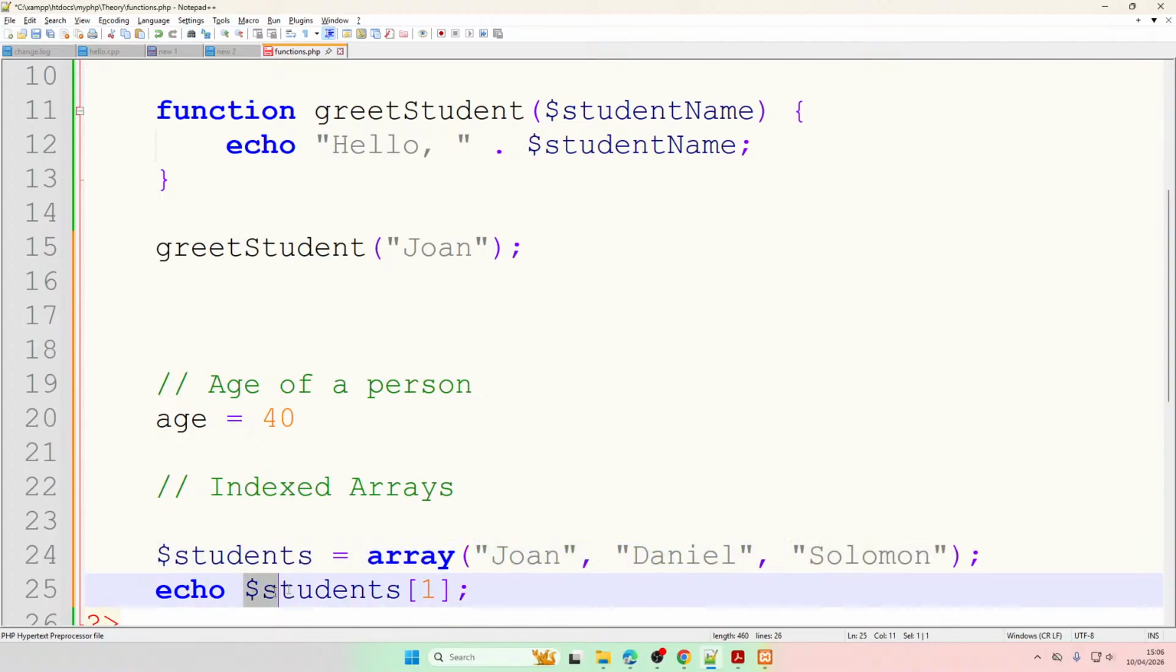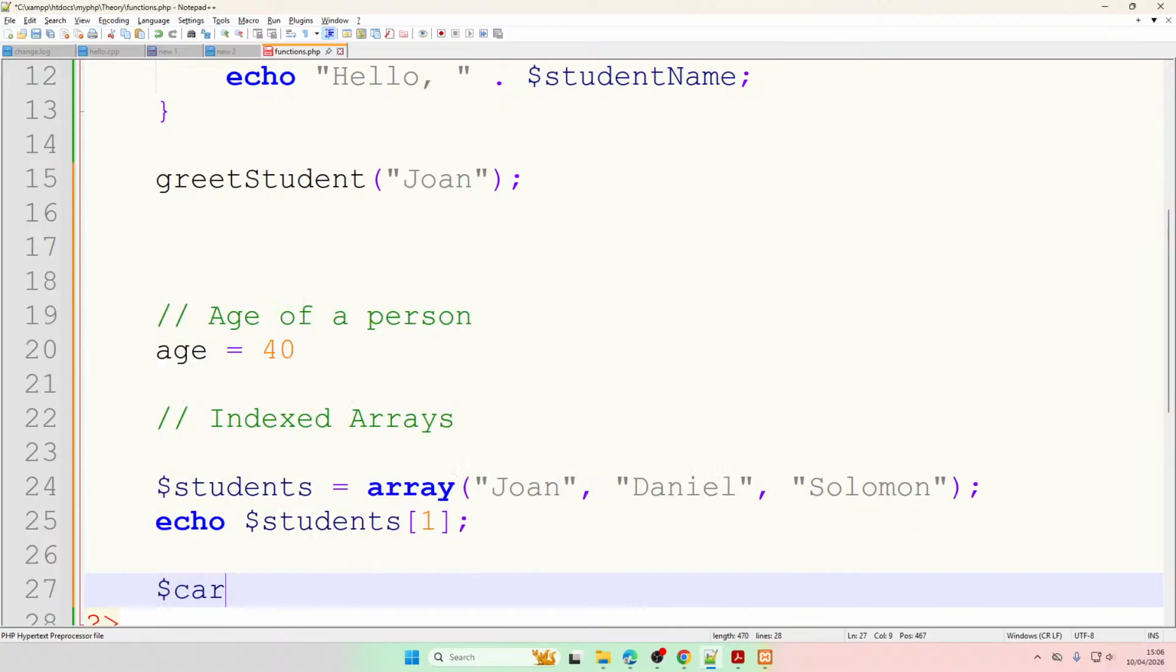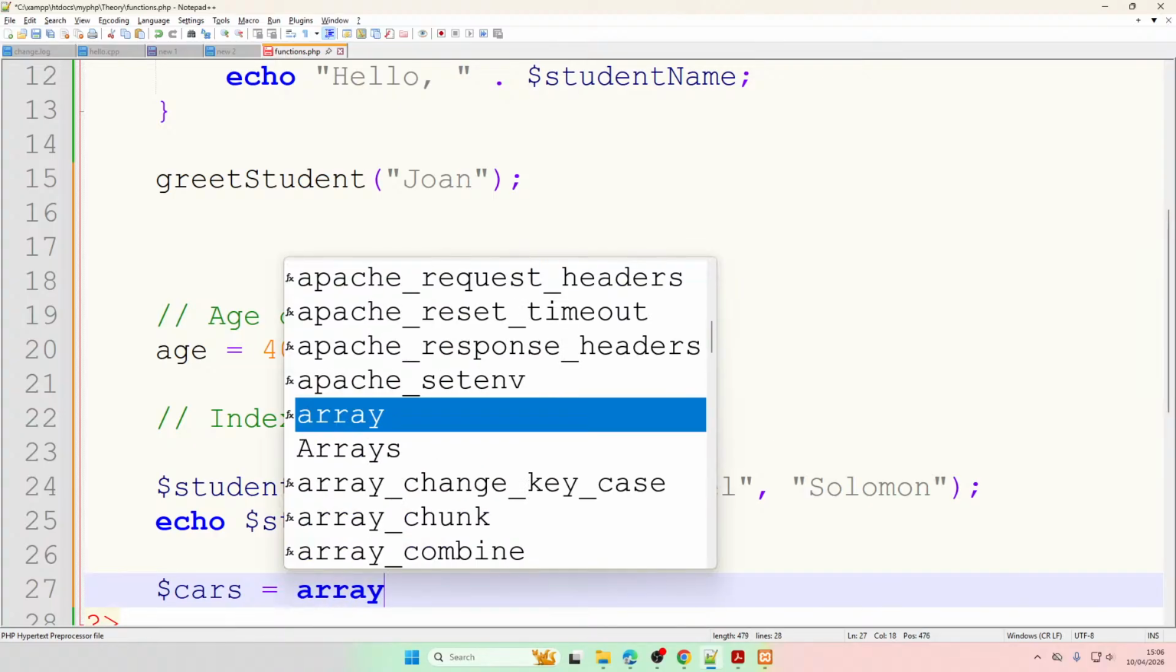So anytime I access my student like this, just know that I get the exact item. If I start counting from 1, it's going to be at position 1 plus 1, then plus 1. And maybe you can go ahead and create another array, say cars, with the array function.